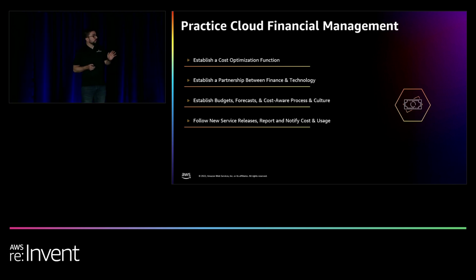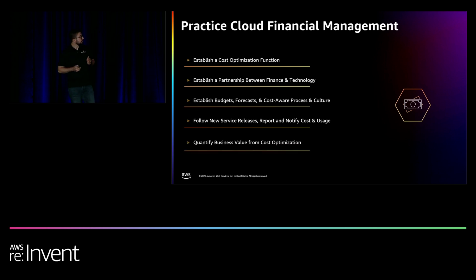Report and notify cost and usage. Use AWS tools to get notifications, such as AWS Budgets and Cost Anomaly Detection, and also create meaningful business reports and use dashboards. You can use AWS dashboards or you can use third-party dashboards, doesn't matter. But make sure your stakeholders can access these dashboards at any time.